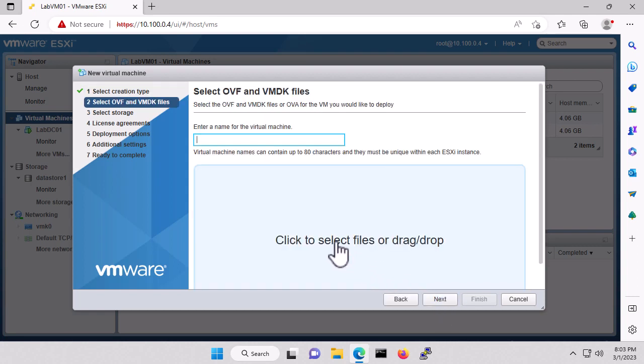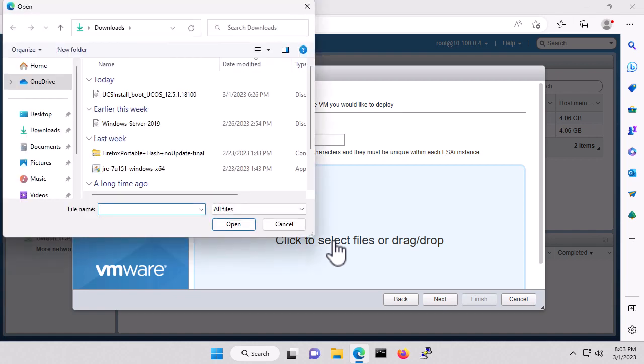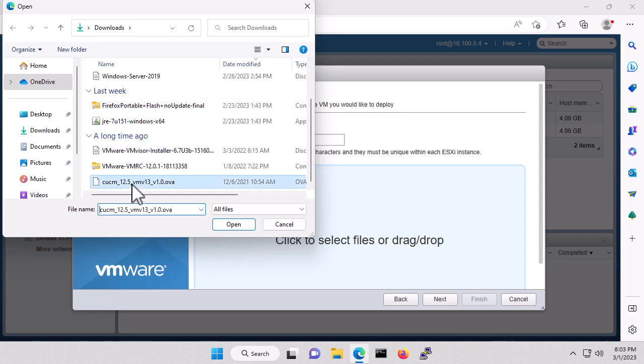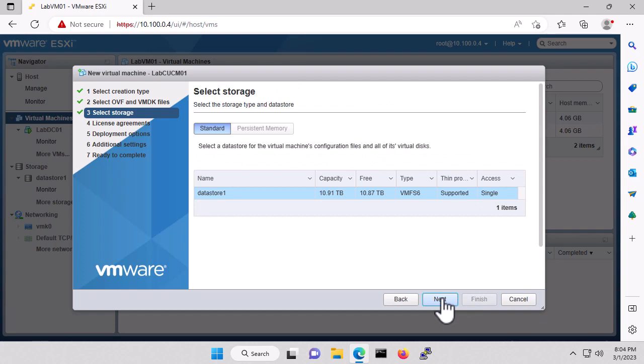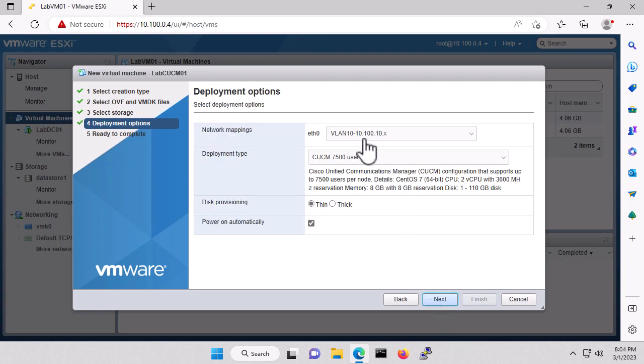Click next. I'm going to click in here. It's in my downloads. The file is called CUCM 12.5 VMV13. So I'm going to open that. And up here I'm going to put in the name of the VM that we're going to be creating, which is lab CUCM 01. I'm going to click next. I'm going to store it in data store 1. Click next. And the Ethernet 0 interface is going to be on VLAN 10.